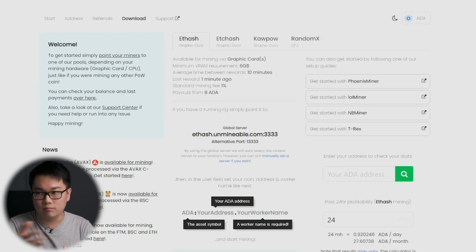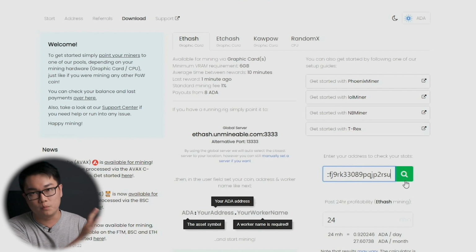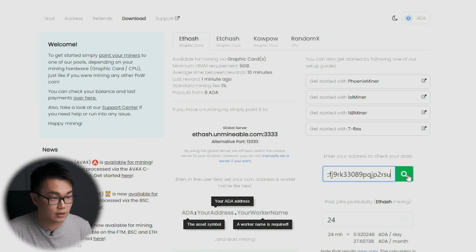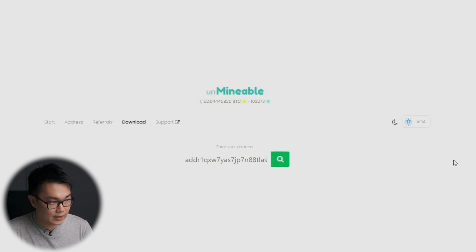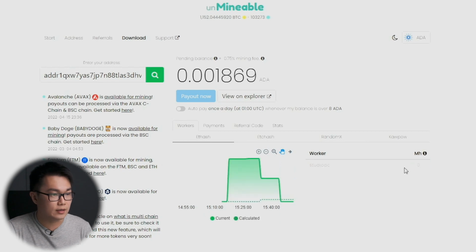your current mining progress. So under this, you can see it says enter your address to check your stats. What you need to do is paste your Cardano address or whatever coins you're mining. You paste the respective address here and then just hit the search button. All right, so you can see that the hash rate is not reflected accurately just yet because it says only 4,300 hash for RandomX, and it says nothing on the Ethereum. What happened? The thing just crashed.